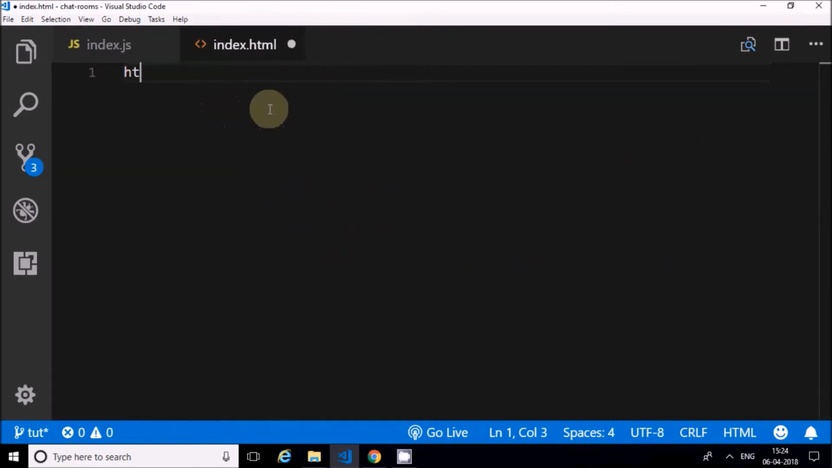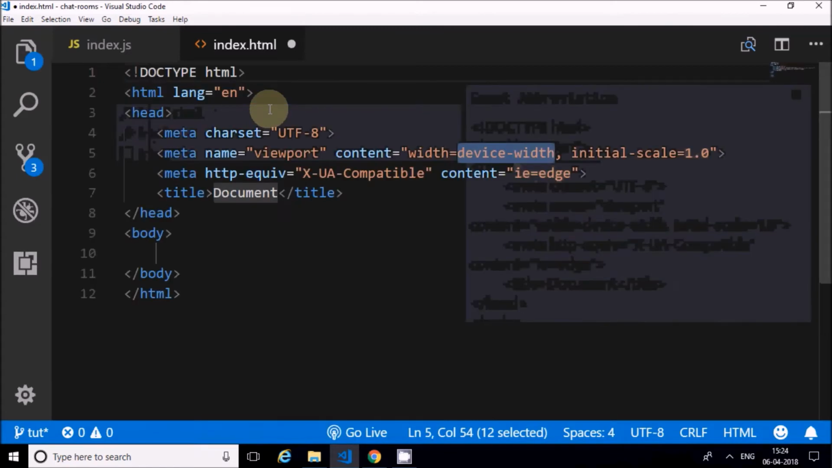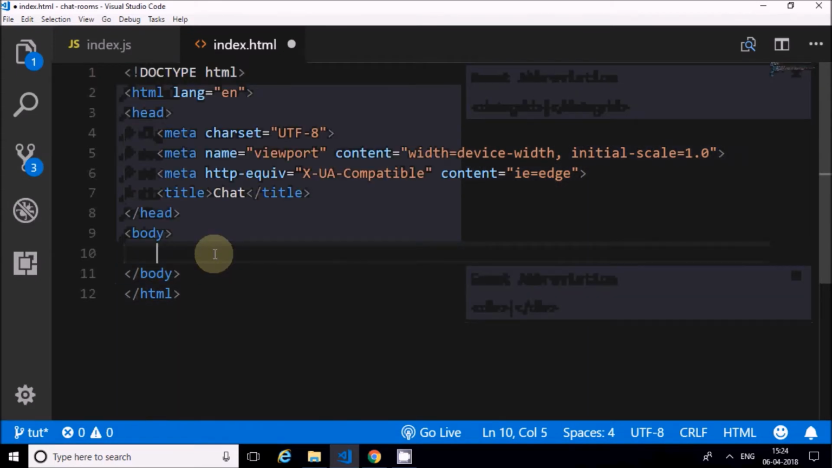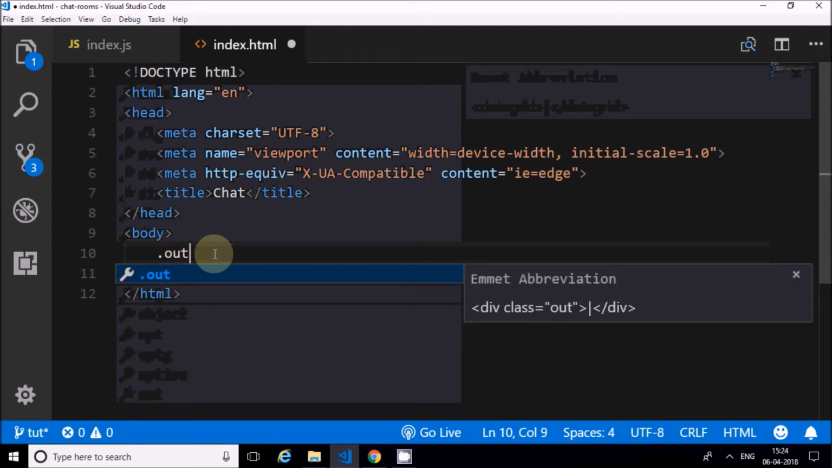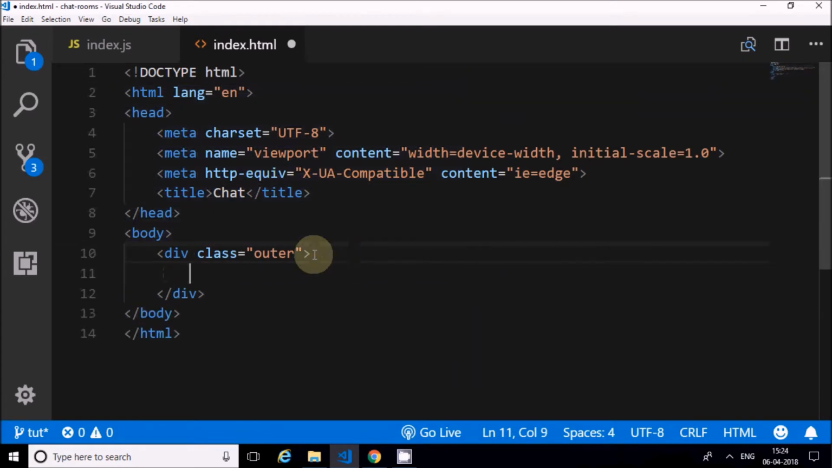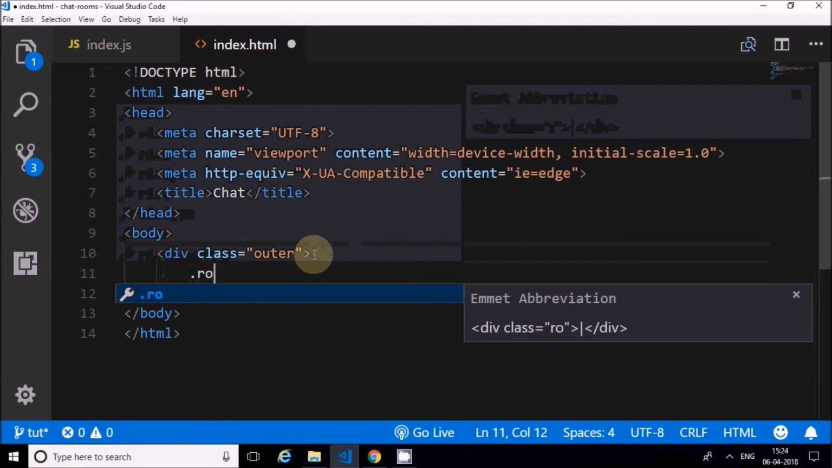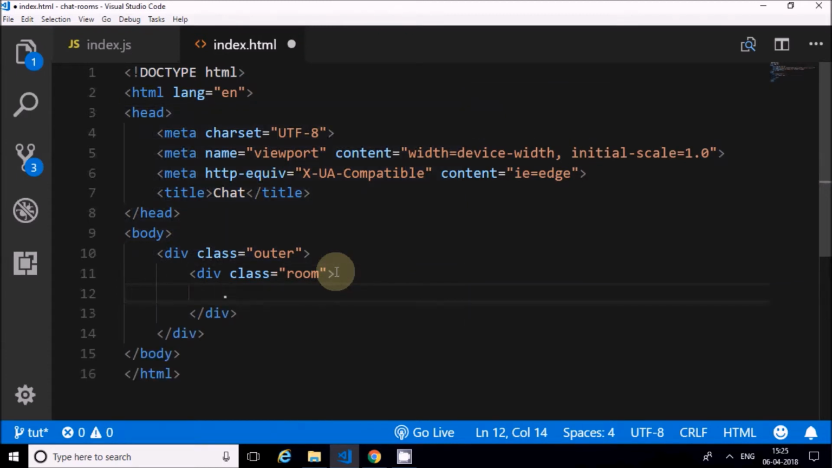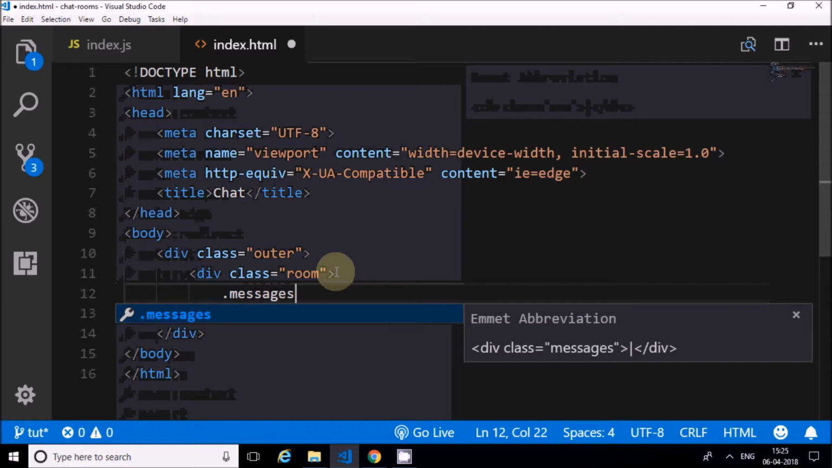I'll start writing the HTML markup. HTML5 I have taken. Title as chat. Then we'll come down here. Then I will create a div for the outer container. I will call it outer. Then I will create one more div with a class of room. Inside the class of room, I will create one div with the class of messages.